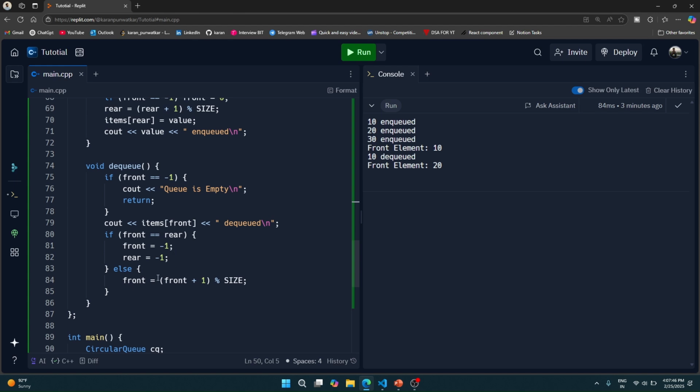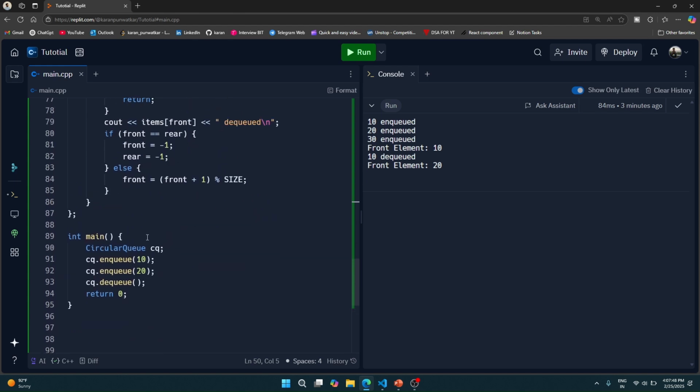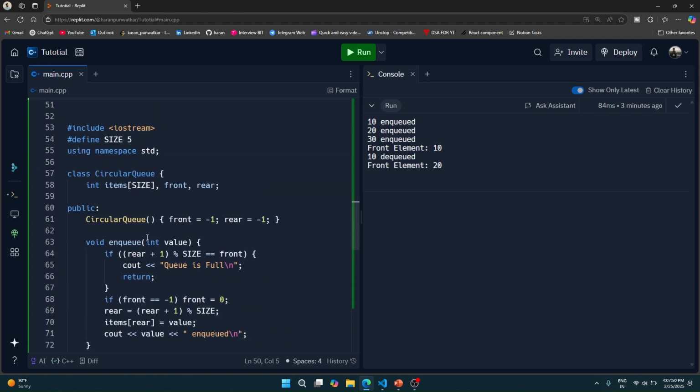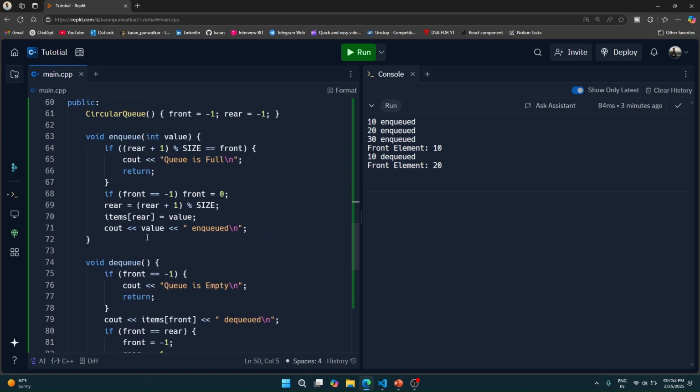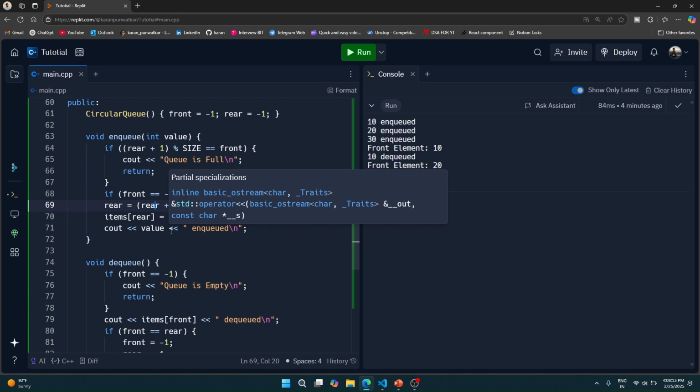Okay, and then about this, it means nothing but moving rear circularly. Then we write the item value, and then we apply the dequeue operation. Okay, you can take a screenshot and practice it as well, because I want to explain this in a very short interval of time.